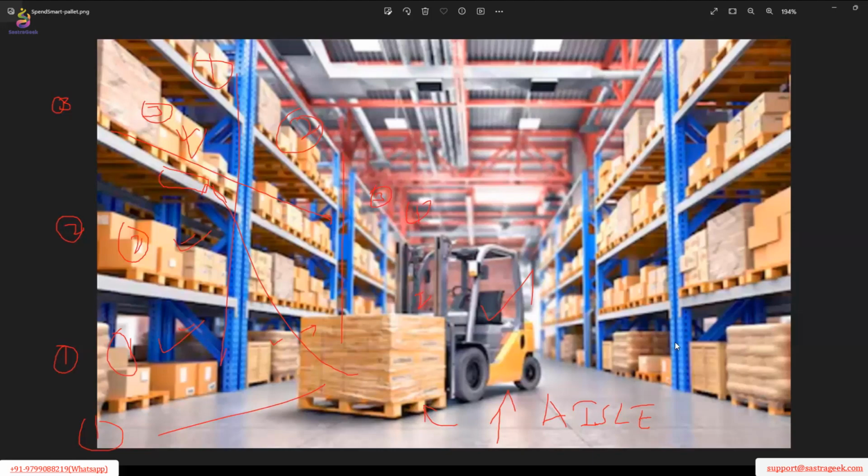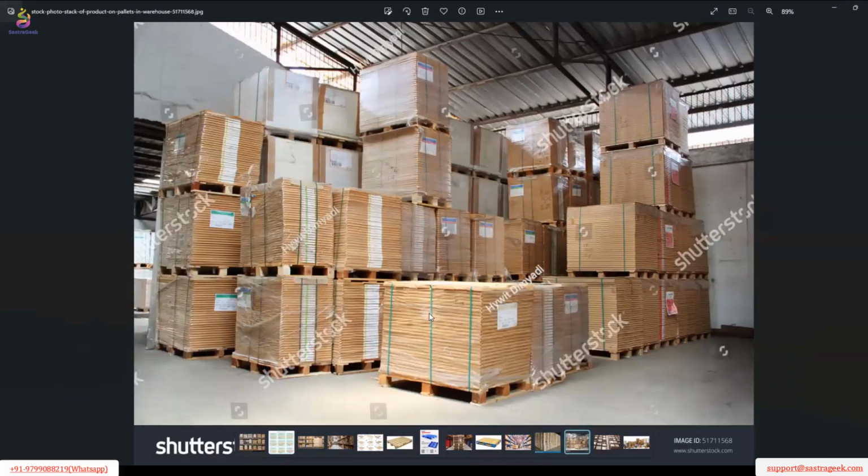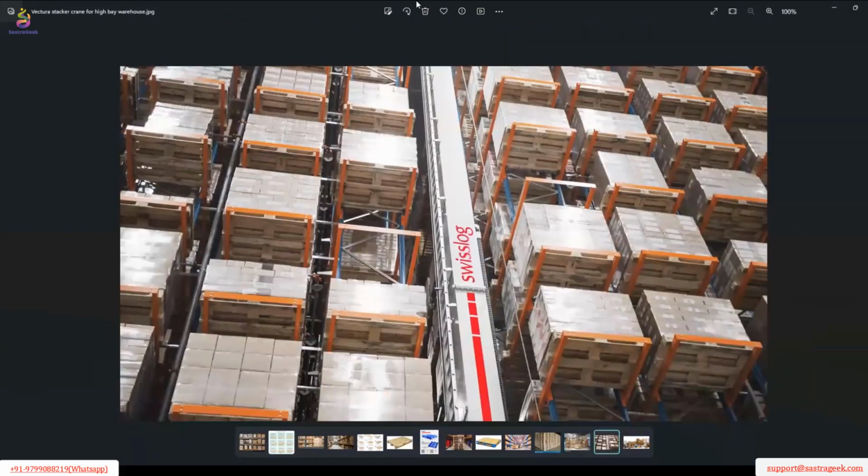Okay, next one, last one, and this is the wooden pallet. You can see now, right? In real time, in one corner they will keep all the wooden pallets like this, and this is the typical packaging material, guys. And this is one of the MFS systems.